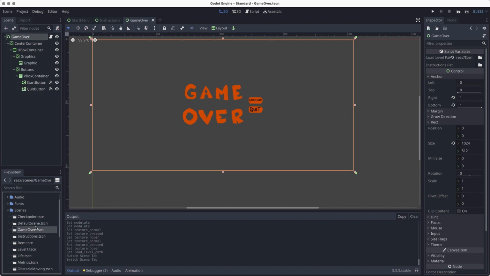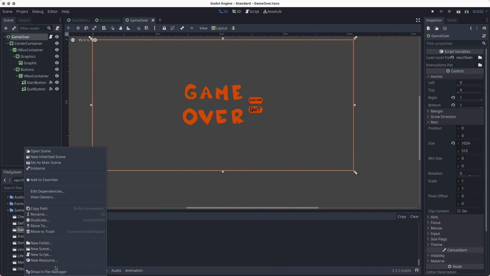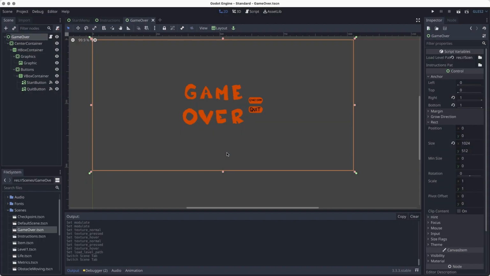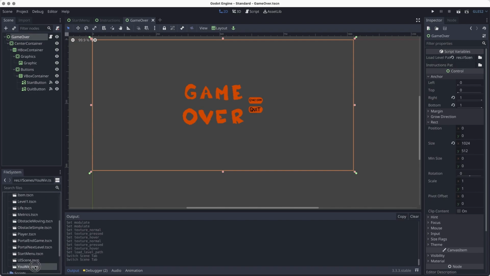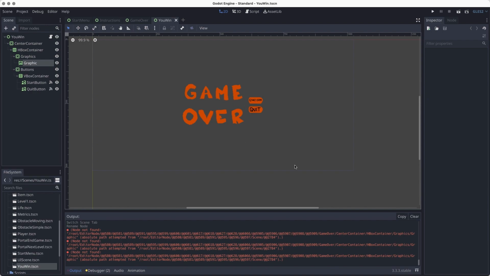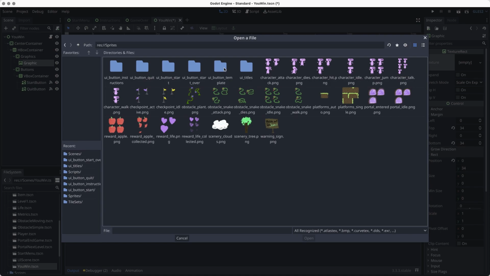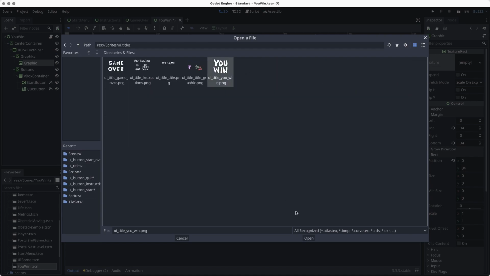So I'm going to make this based on the game over scene. So I'm going to take game over and duplicate and call this you win. Could also call it like win game. Maybe I should have done game over, game win, but this is good enough. So let's open you win. And let's change this to you win. And now, again, we're going to change our graphic. So let's reset this and go to sprites, go to UI titles and choose you win.